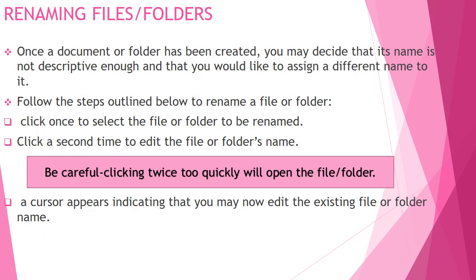After tapping on that folder, you'll be able to name that particular folder. Renaming files and folders. Once a document or folder has been created, you may decide that its name is not descriptive enough and that you would like to assign a different name. Maybe there is a mistake in the name, so you intend to change the previous name to another name. To rename a file or folder in Windows, you can select the file or folder, then click the rename button.